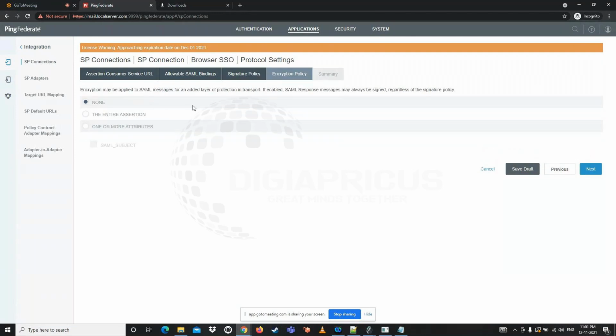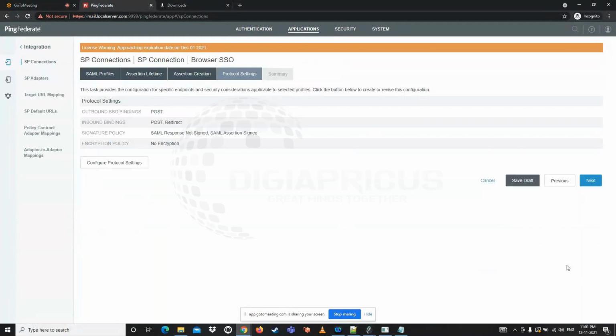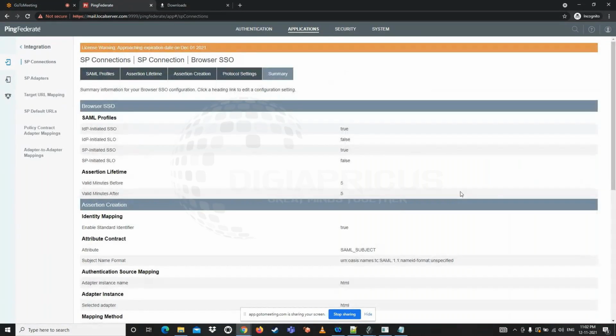So here, as I already mentioned, is the encryption policy, for encrypting the content of the SAML assertion. Here we are going to use none only. We are not going to use any certificate. Choose none, click on next. Here, click on done. So protocol settings have been successfully configured. Click on next. This is a summary page.